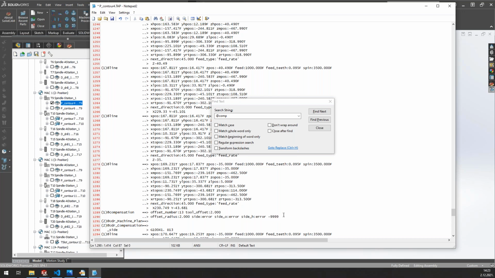So if you can search your compensation procedure, if any of the sides is equal to this, then display a warning to the CAM programmer to turn off the compensation. Maybe just don't print out the compensation, but notify the user or something like that.